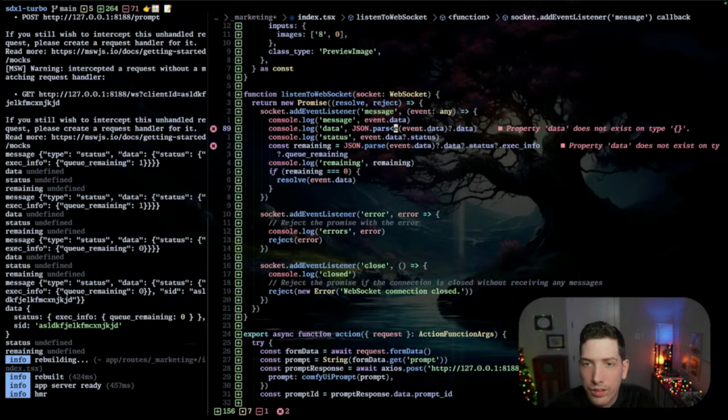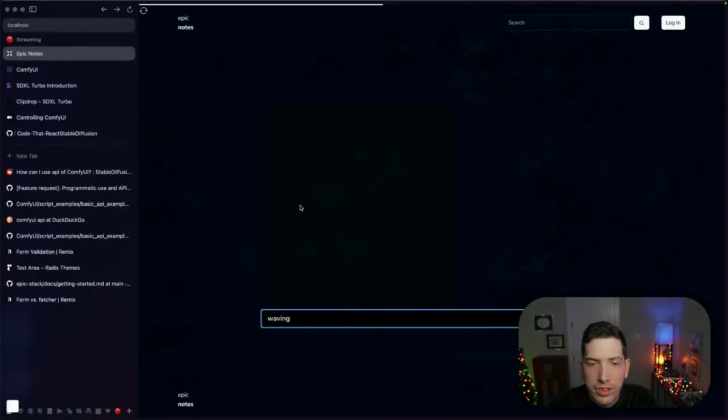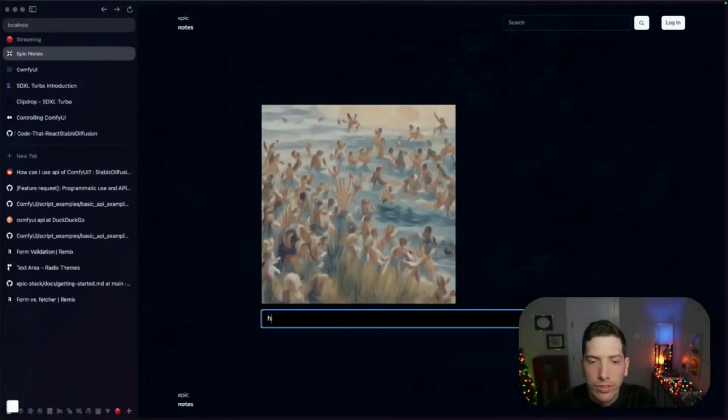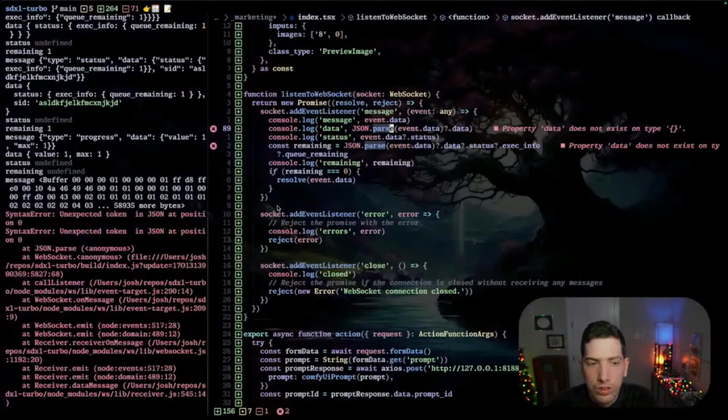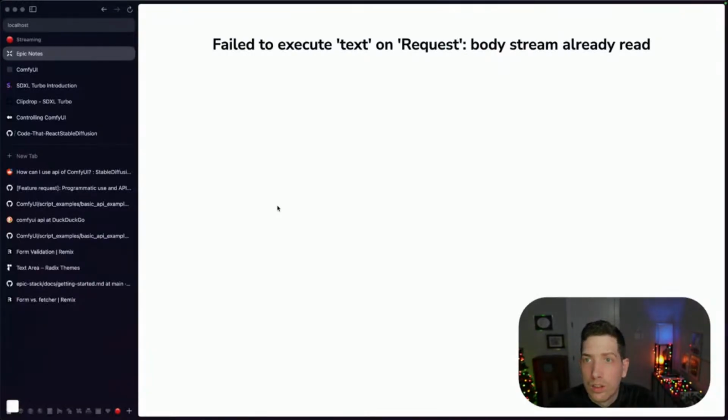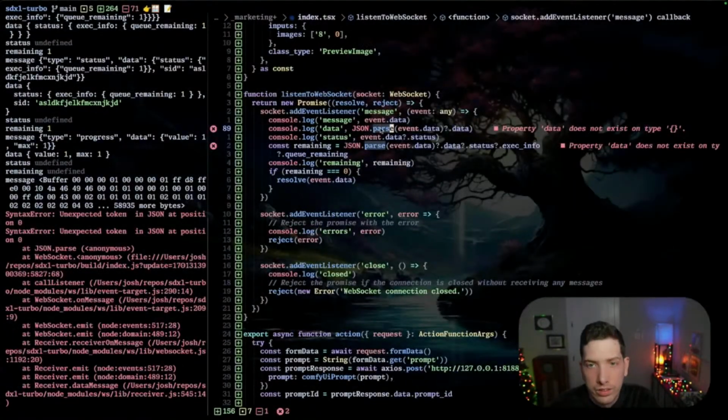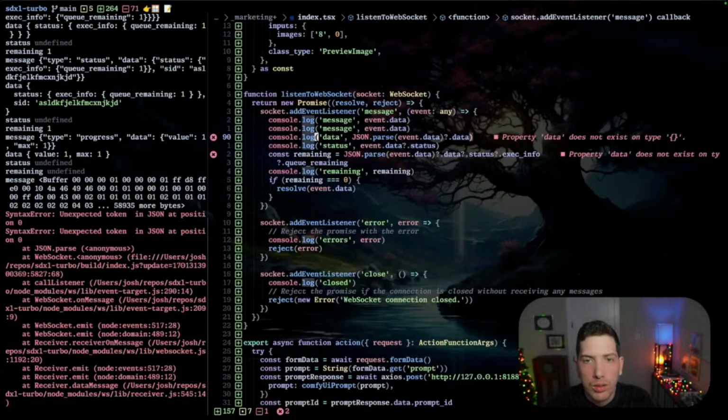Can I add a generic? There's no generics on this. I could create a generic. There we go. Ah, yes, you can't JSON parse in that buffer. What is that buffer? We were talking about it being a blob.